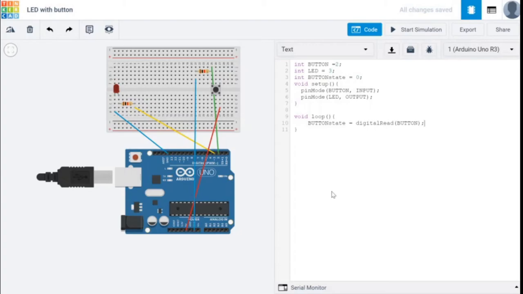Next is to check if the button state is either high or low. If the button state is high, that means the button is being pressed, so you need to send power to the port powering your LED. Use an if statement that says if the button state is high, send power to the LED.